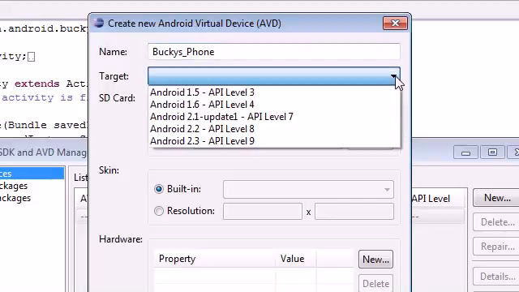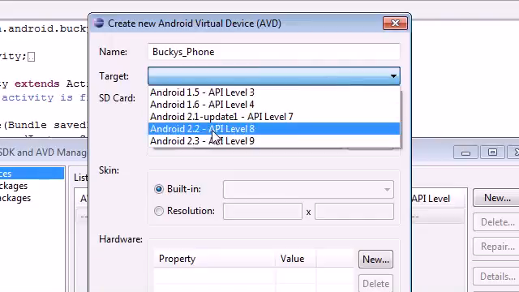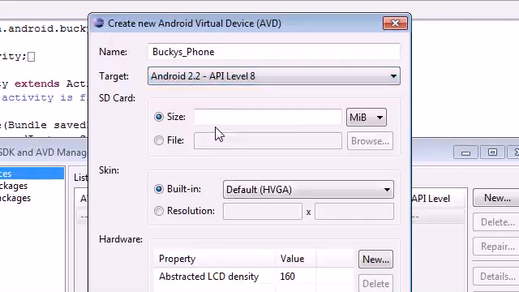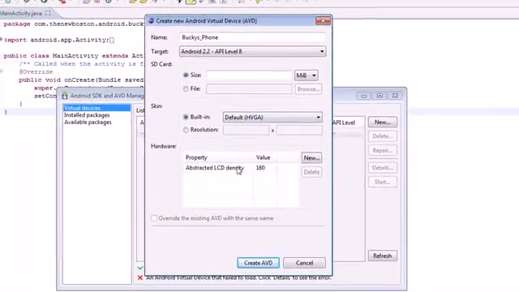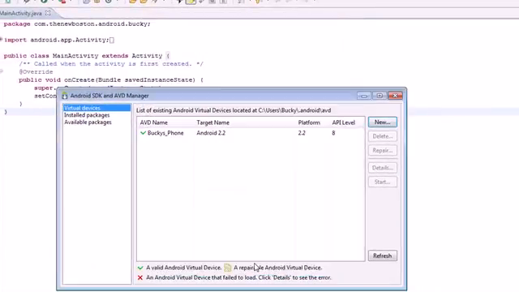Well, make sure your target is the same however you set up your project, and if you remember, ours was the Android 2.2 level 8. So go ahead and click that, and all this stuff should be good by default. So let's go ahead and click create AVD. That looks good. It has a nice little checkbox, and it says a valid virtual device. If it has a check, you know it's good.